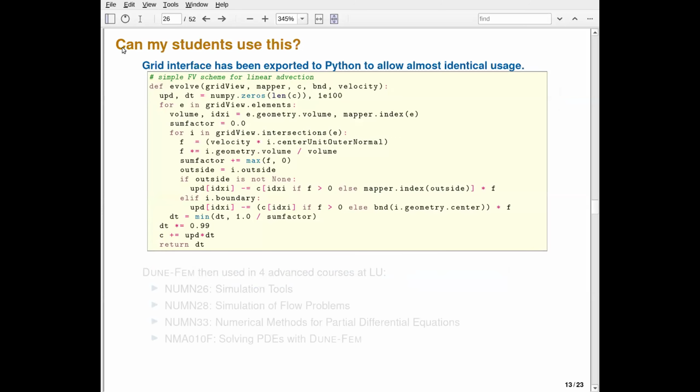And of course, the question here is, can my students use this? And the answer is yes. If you look at this little piece of code here, this is an implementation of a simple finite volume scheme for linear advection, which you could do in Python like this, using the Dune grid interface, which has been ported to Python in an almost identical usage. So you can prototype things with your students in Python, and then it should be relatively easy to port them to C++ for a more efficient implementation.